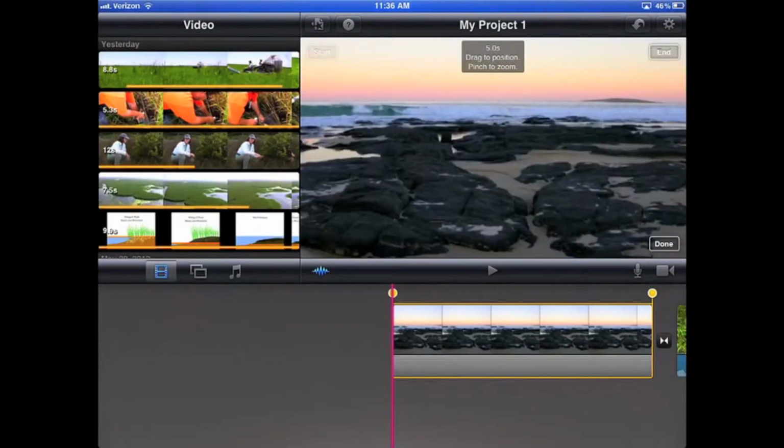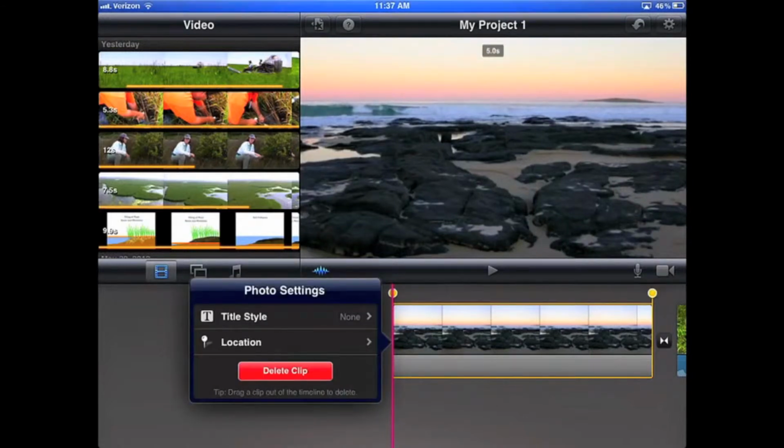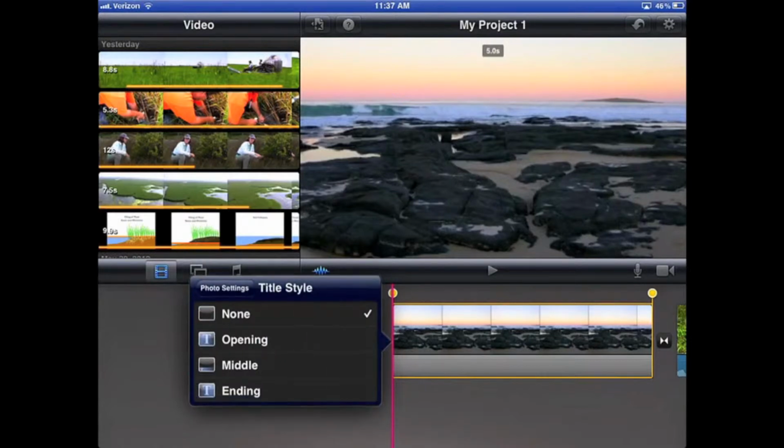Okay, let's now see how to add titles and themes. First, let's take a look at titles. If we tap twice on the clip where you wish to add text, the box appears, and because I've tapped on a photo, it says Photo Settings. And you'll notice the top line says Title Style. And if we select that, you see that there are 4 options here: None, an opening text, a middle text, and an ending text.